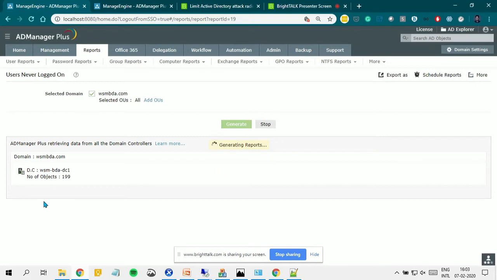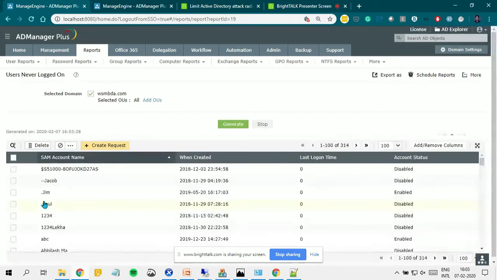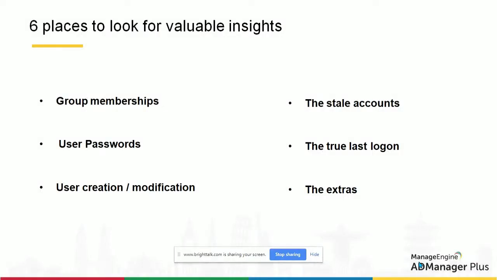You can make the changes that you wish. And again, the management fix, right? Here we are. I can select the users that I want, and the fix can be carried out directly from the place where I've generated the report. So these are a few places that I would ask for you to look for valuable insights. Group memberships, inactive users, user passwords, user creation or modification, and user accounts that have never been used, and finally, the true last logon of users.